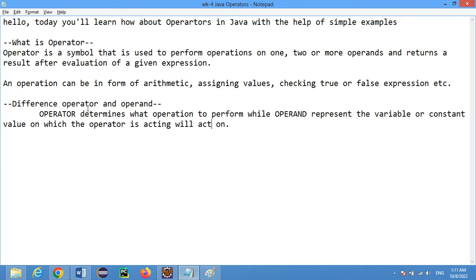What is the difference between operator and operand? An operator determines what operation to perform, while an operand, which is positioned on the left and on the right of an operator, represents the variable or constant value on which the operator is acting, or we act on.